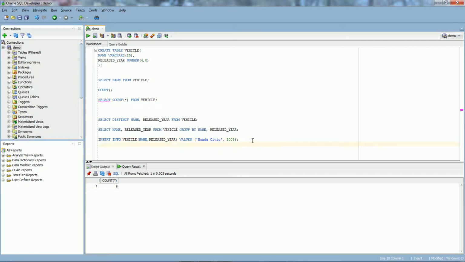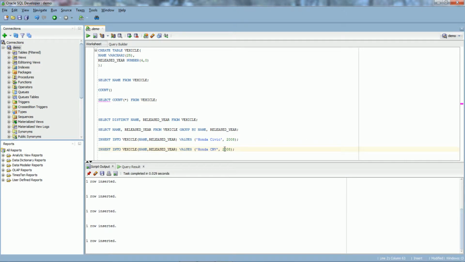Now, let's insert some more records. I don't want to insert Honda Civic anymore. Let's just say Honda CRV, and I'm going to insert it 3 or 4 times. Doesn't matter. Then Honda Fit. Let me make it 2018. Now this is a brand new Honda Fit. Then Honda Odyssey. I think I spelled Odyssey wrong, but don't mind.